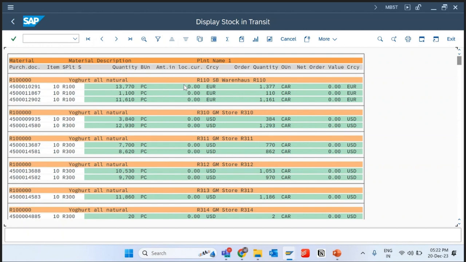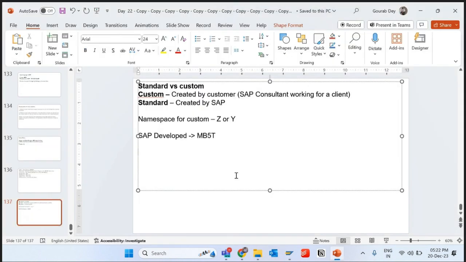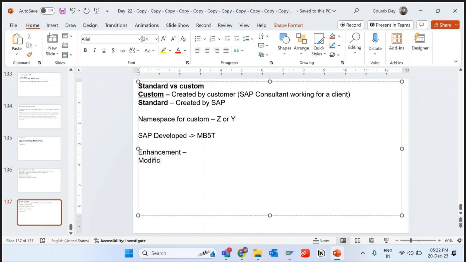Let's say we have to add one more field here. Or in the output, you don't want to see the entry of euro. Or maybe you need additional select options. So how can we do that? There are two approaches. One is enhancement and one is modification.